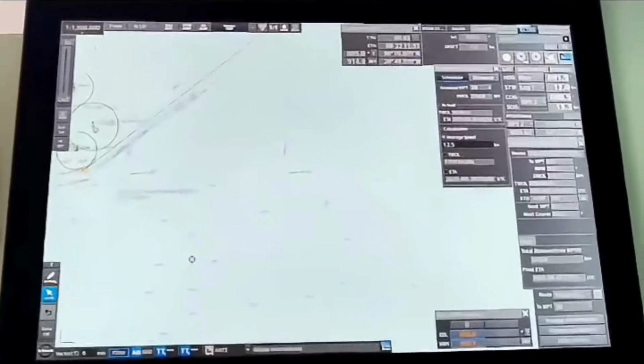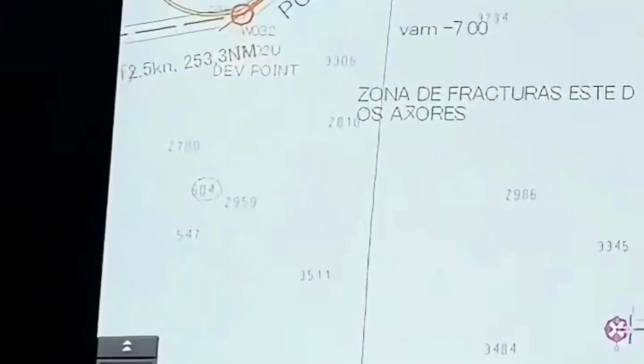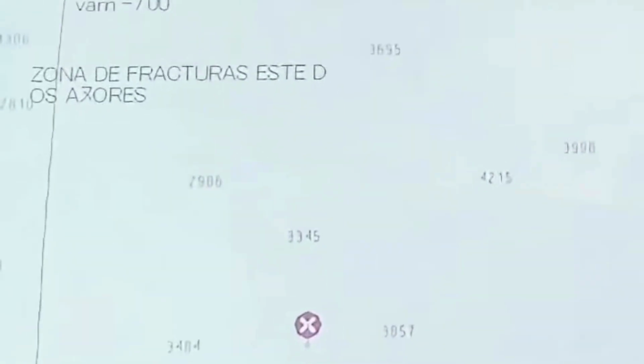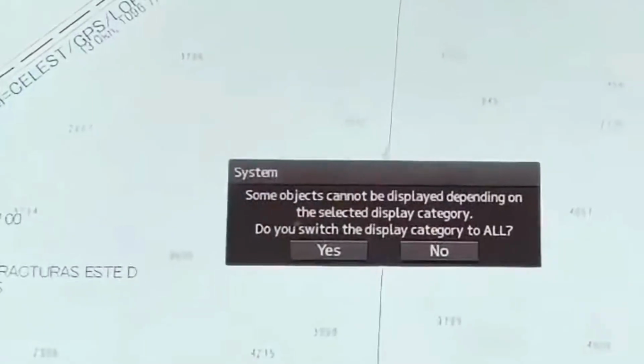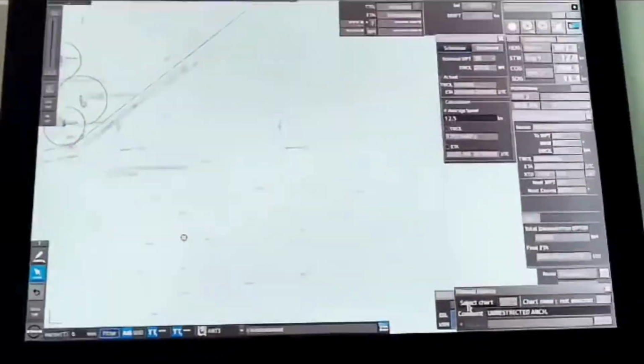How to delete manual update in the ECDIS 9201 GRC. So go to menu, go to chart setting, then manual update, then yes, then just switch off for the moment this one, then select chart. Where did you plot the manual update?